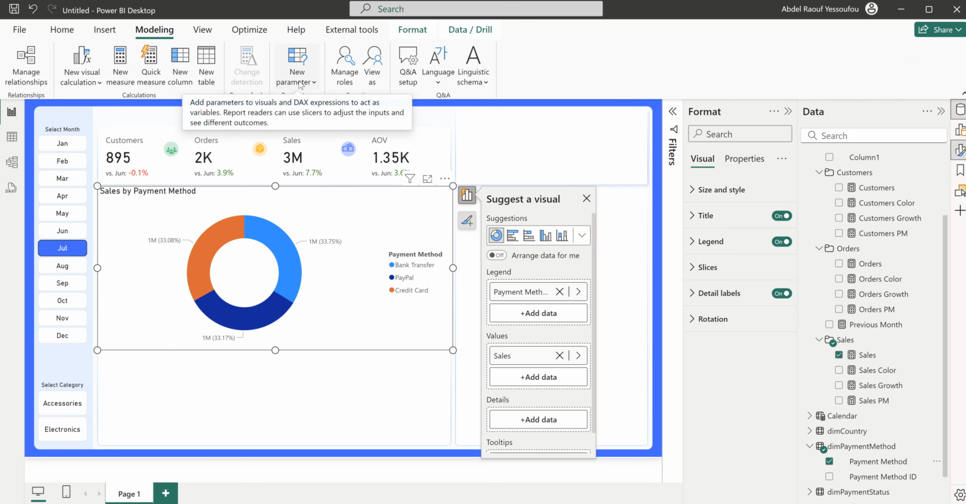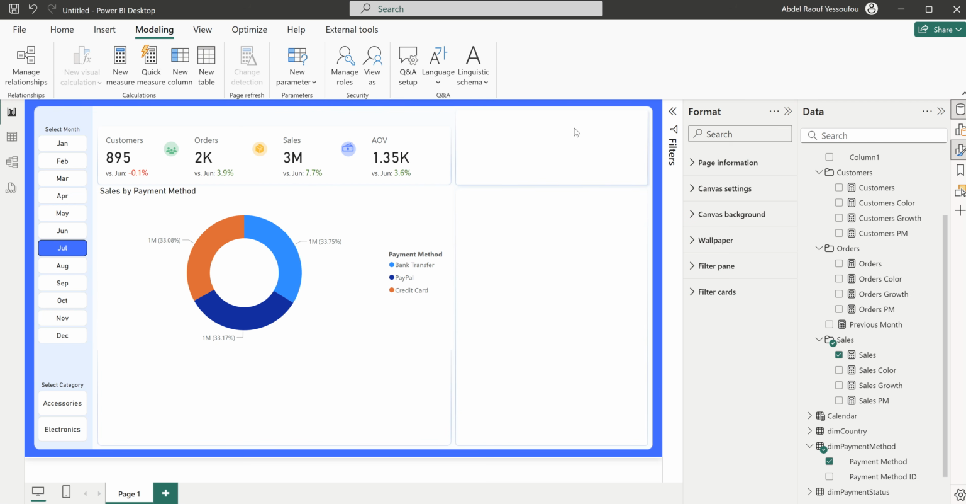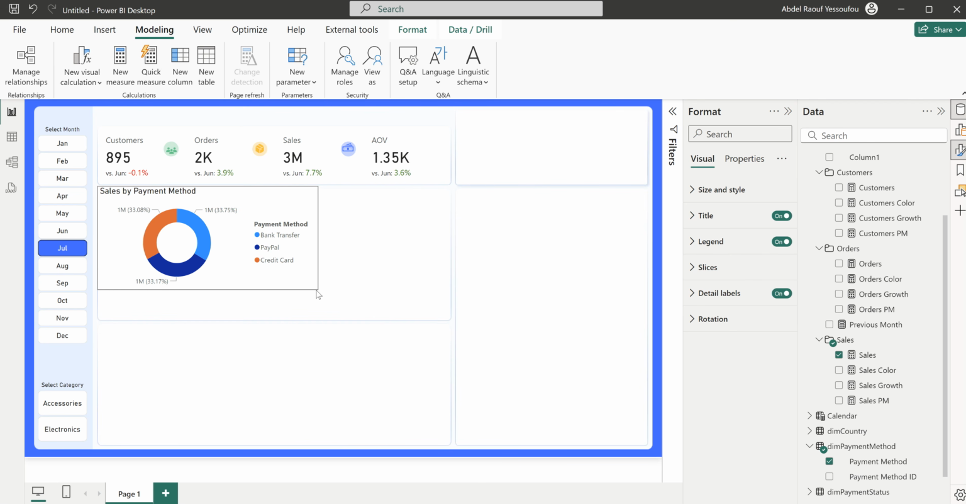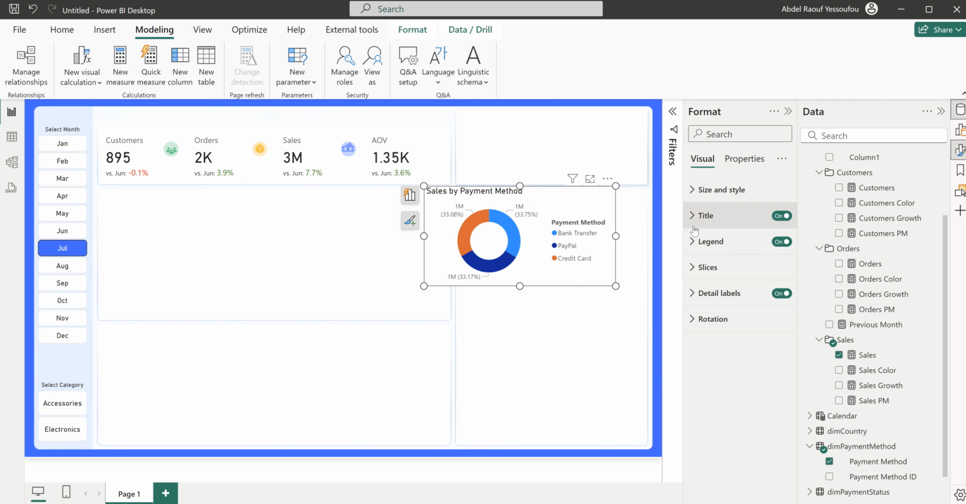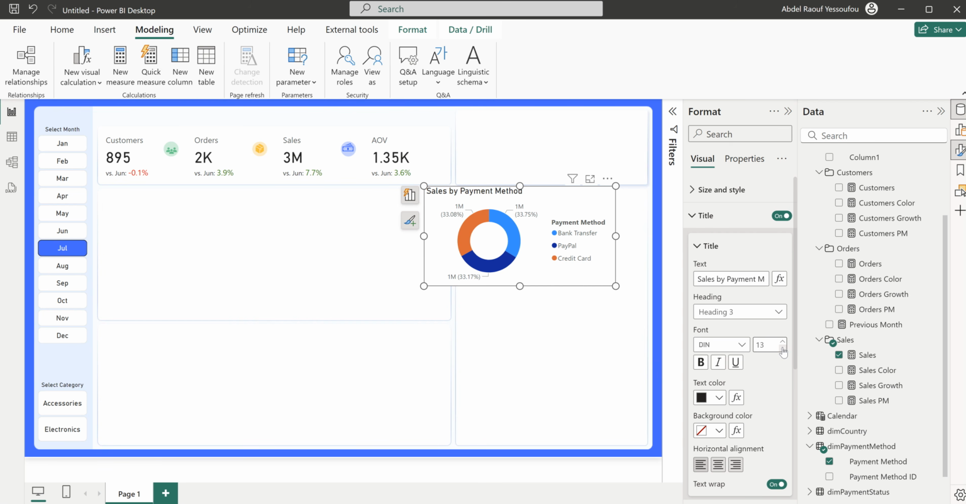you go to parameter, you create a new parameter so that anybody can choose if they want the sales, customers by payment method, orders by payment method, AOV by payment method. Okay, so I'm just making it simple. You can expand it, you can make it far better than what I'm presenting to you now. Okay, so for the title for this, we make it 12.